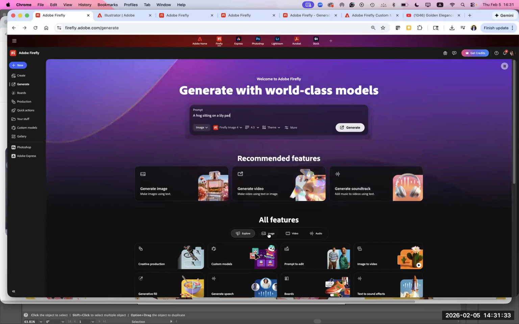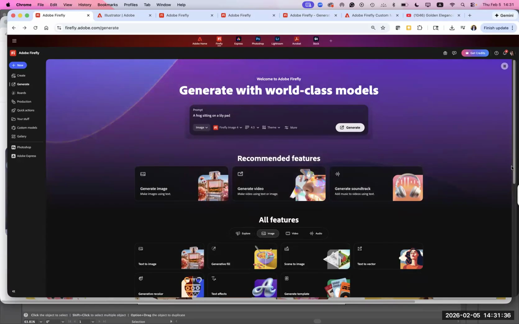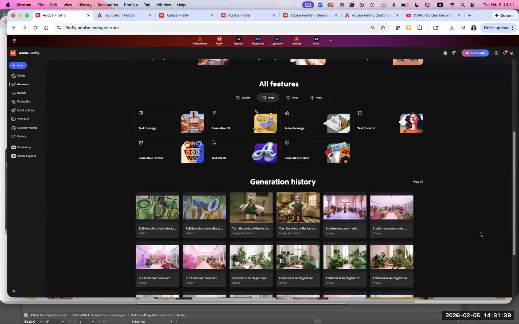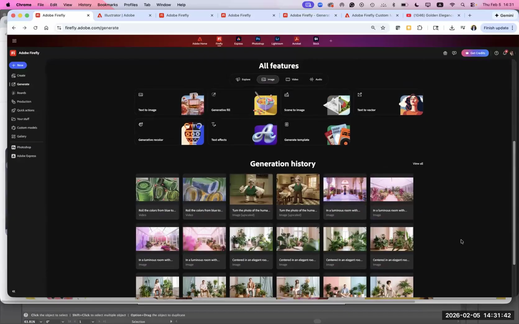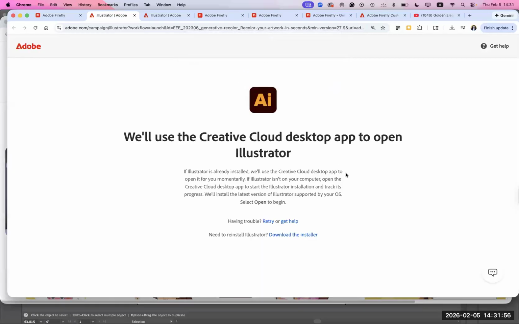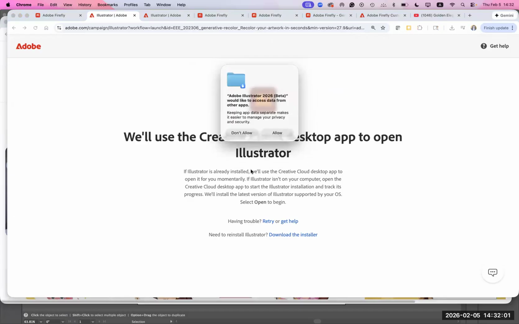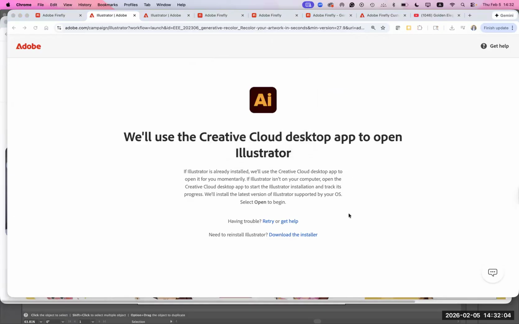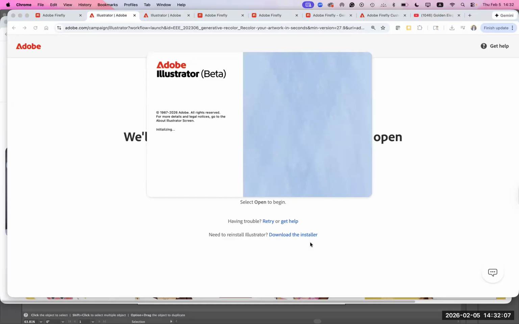You have recommended features, you have under the images that you have, but you have some other stuff that just goes directly to an area. Let's say you have text effect or generative recolor. Do you see here generative recolor? If I click generative recolor, look what it takes you directly. It takes you directly into Illustrator. I'm going to allow it to go to Illustrator. It opens Illustrator for me, and then I'm going to do the generative color directly inside Illustrator.